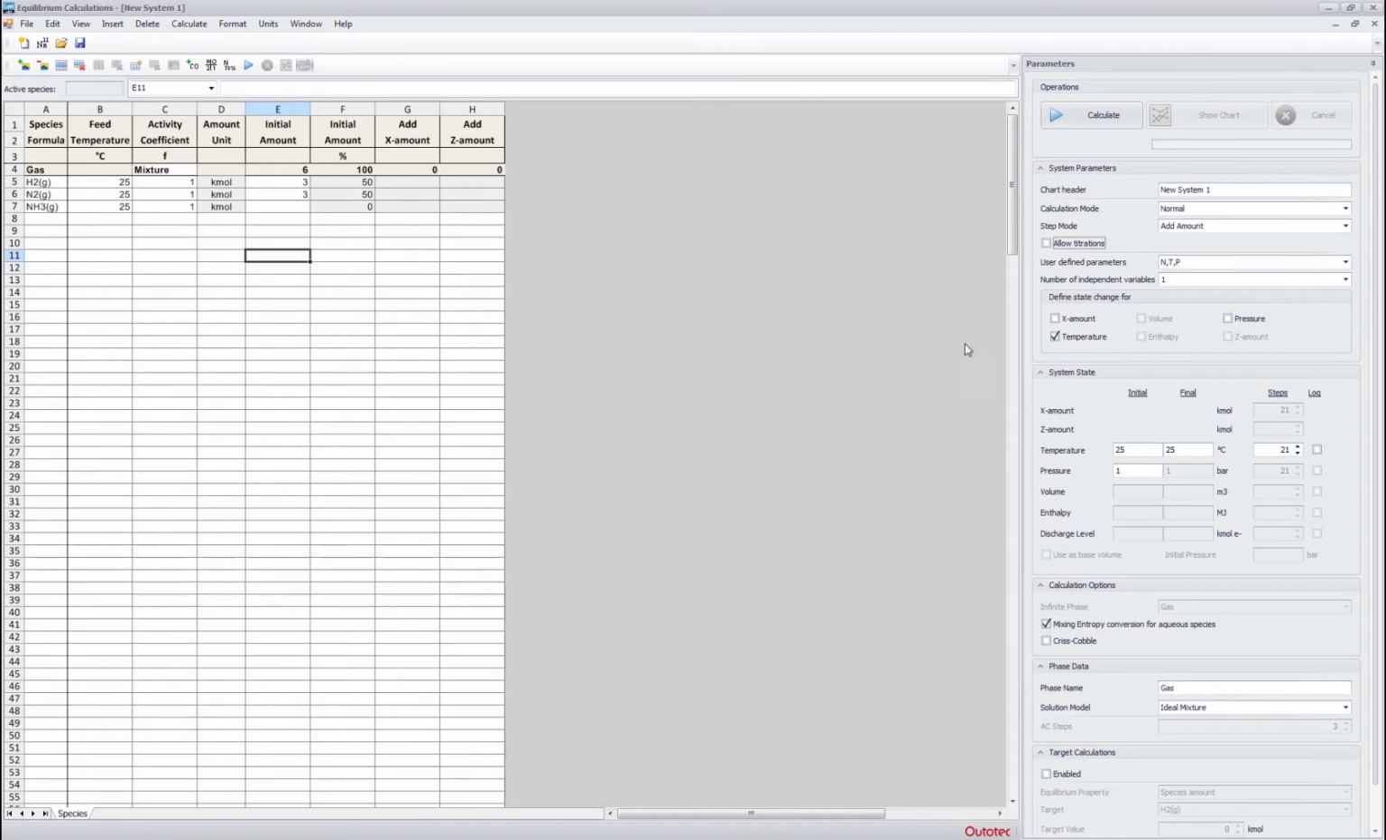So next we define the calculation options and also the system state and independent variables for our system. So if we start up here, we have the calculation mode, and by default this is set as normal, and in most cases this is the correct choice. There are some other calculation modes here, but we don't go through them in this tutorial. If you want to check them, you can use the help here.